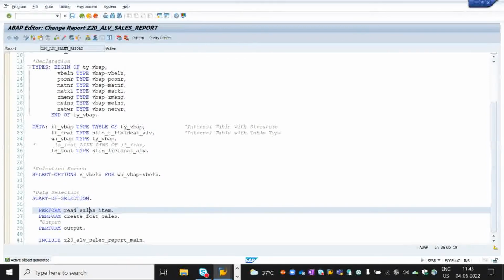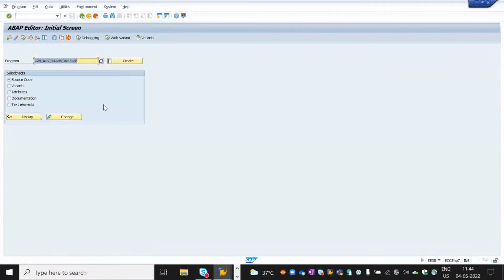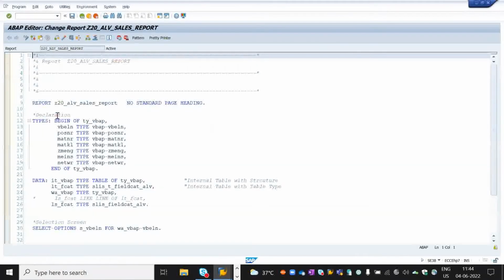If you're not able to find anything, here you can see display object list. If you click this, it will go to the SE80 screen. Here you can see the include. Now right click here, activate. So this time it will activate all together. Again, you can come back to the report, or you can directly open SE80 and edit there if you're getting confused. Okay, so now I'm just executing.